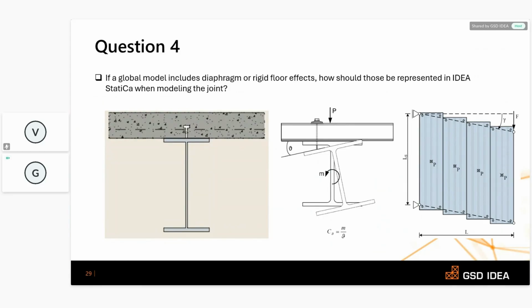Now, I have a very short answer to this one, that there is something called a lateral torsion restraint, LTR, in IDEA StatiCa application, both in connection application and in member application, which would completely simulate the same effect of the rigid floors. That is, it prevents the torsional buckling, and this is where you can provide that from.